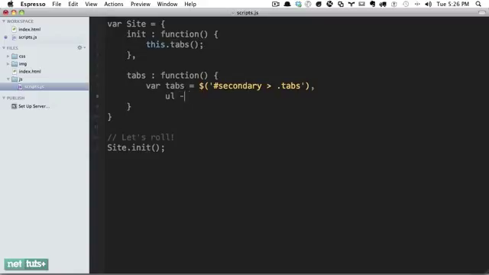So we'll say UL equals, and we could do tabs, but remember, you've already stored a reference to that, so we don't need to query the DOM again for it. We can just say tabs, and we're going to find the UL. So get that tabs and then find any unordered lists that are direct children of the tabs.